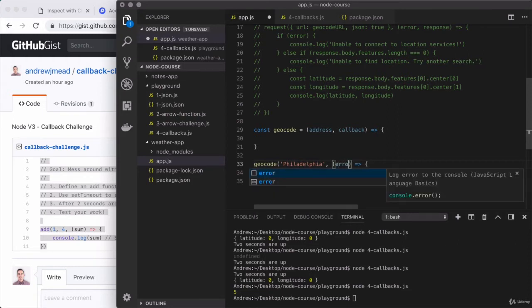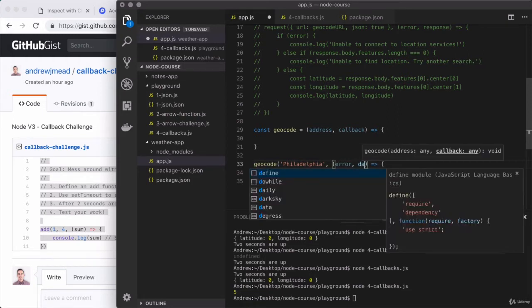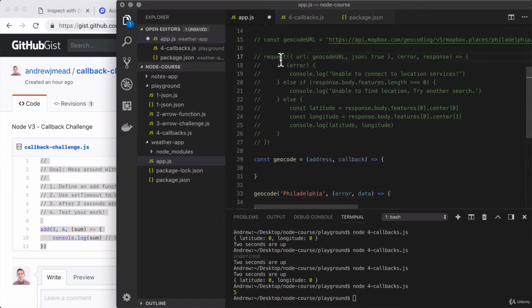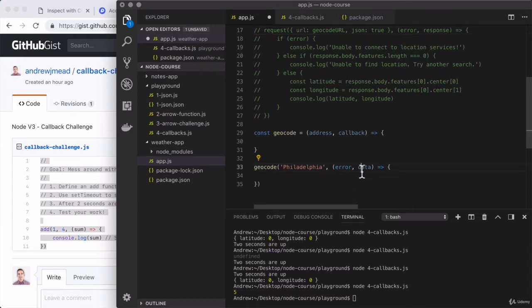You either get an error if things went poorly, or you get your data if things went well. Now, this is not enforced, but it is a common convention you're going to see across many different tools, utilities, and libraries, including what we've already seen with request. If things go poorly, we get an error. Otherwise, we get our response. Only one of these is ever going to have a value. The other will be set to undefined, allowing us to conditionally check what's going on.